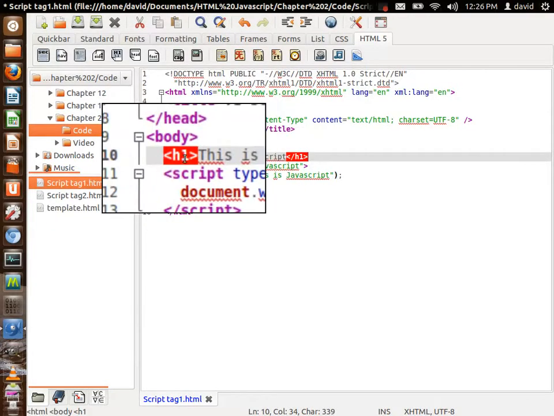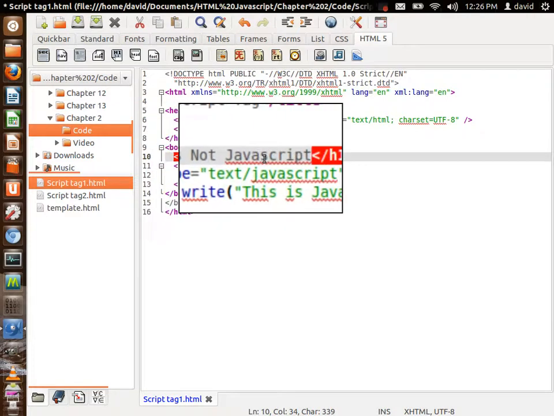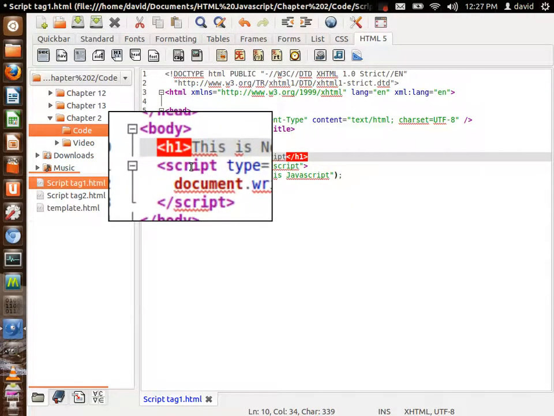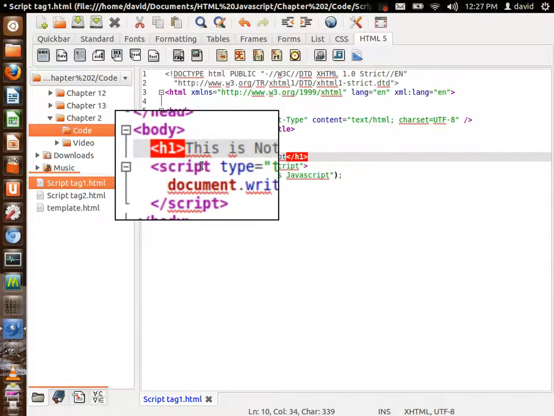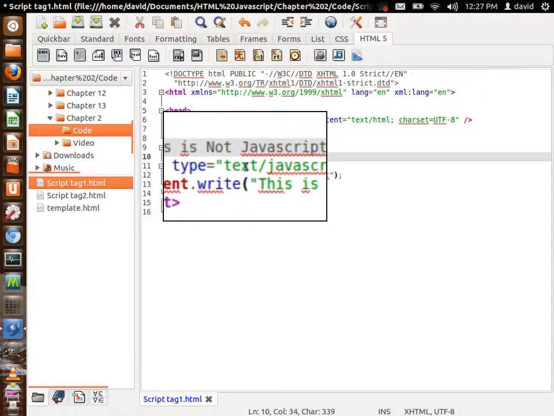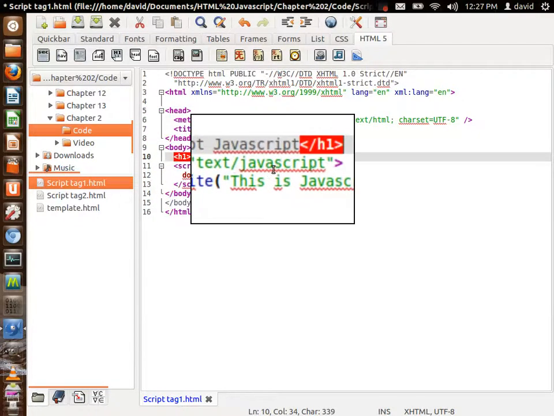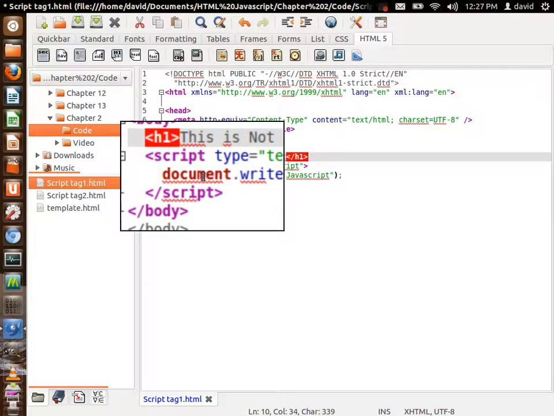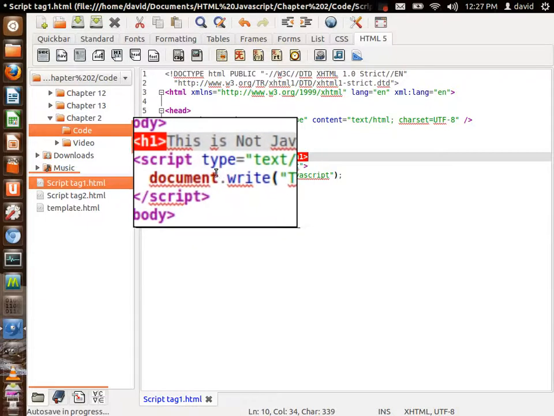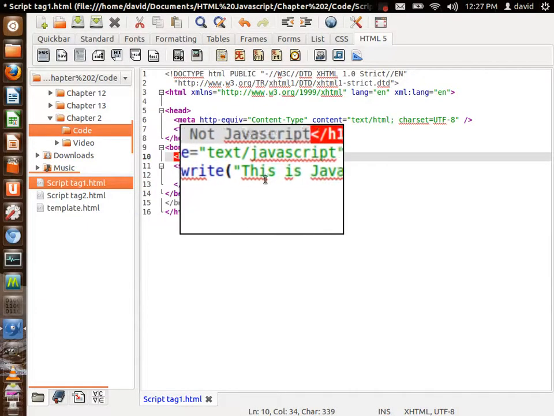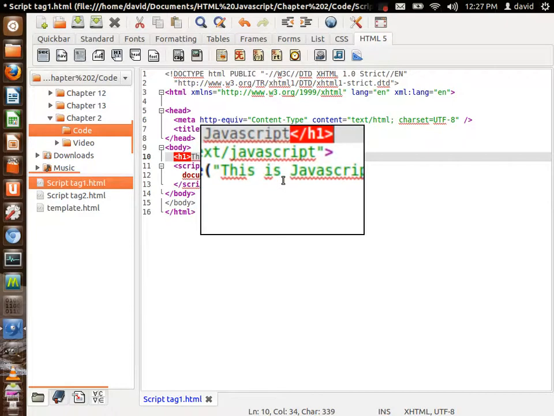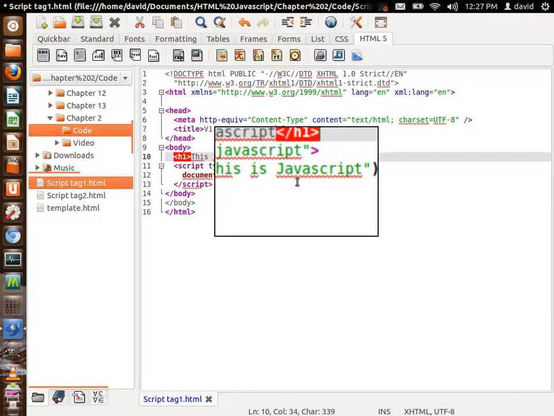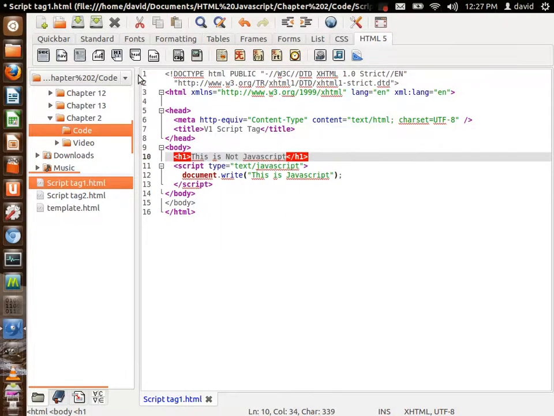So just a quick look at what we've got. We've got our header, "This is not JavaScript." Down here we've got our HTML tag script with our attribute type, which is going to indicate to the browser that we are using JavaScript. And then here we have our built-in object in JavaScript called document, a method of the document object, and then in here our argument, "This is JavaScript," is the text that we're going to display in our message.